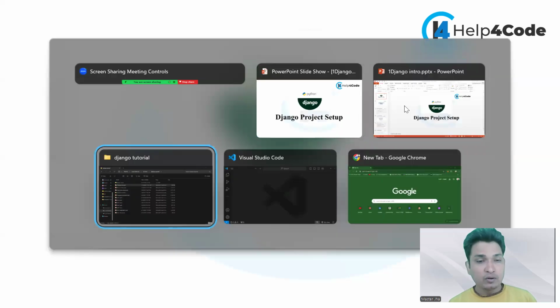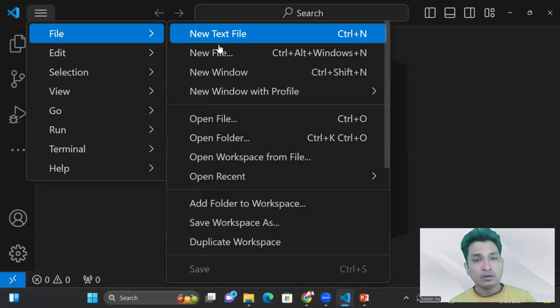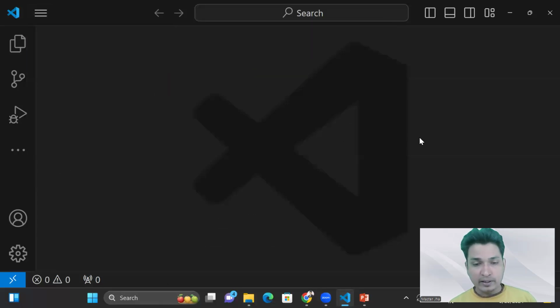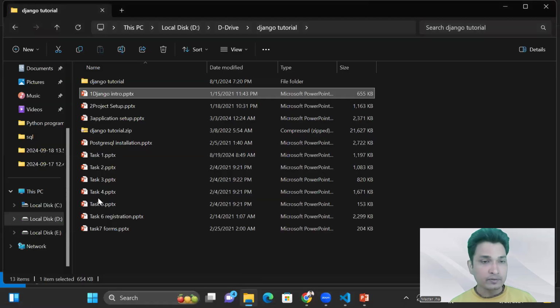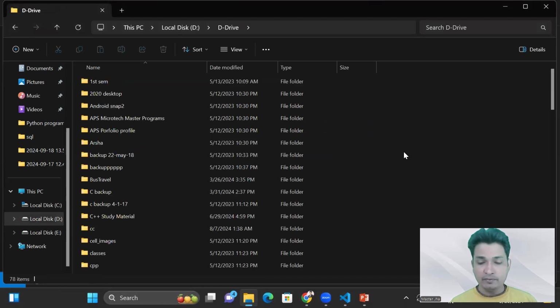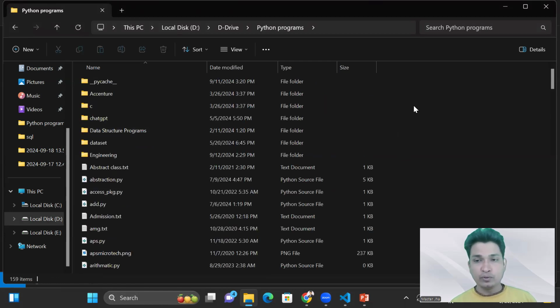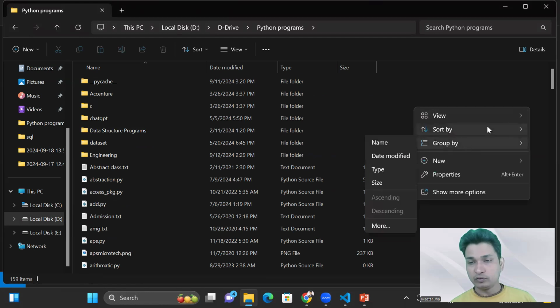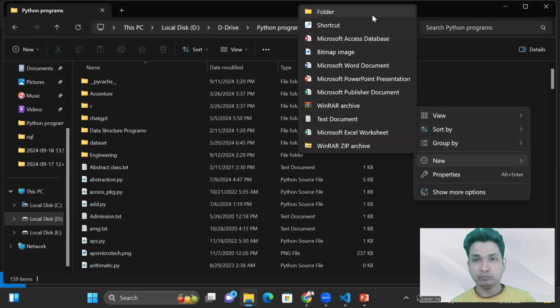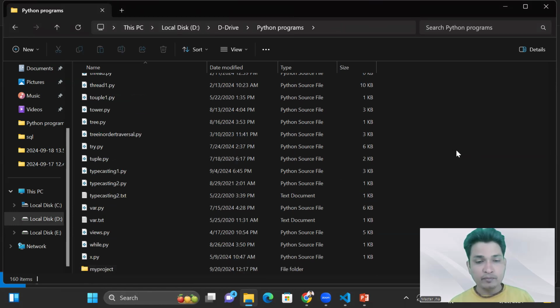Here I will create one folder. Whatever drive you have selected, suppose I have selected the drive Python programs. This is my folder here, so first of all I will create one new folder, and I will name that folder, for example, my project. This is the folder name.